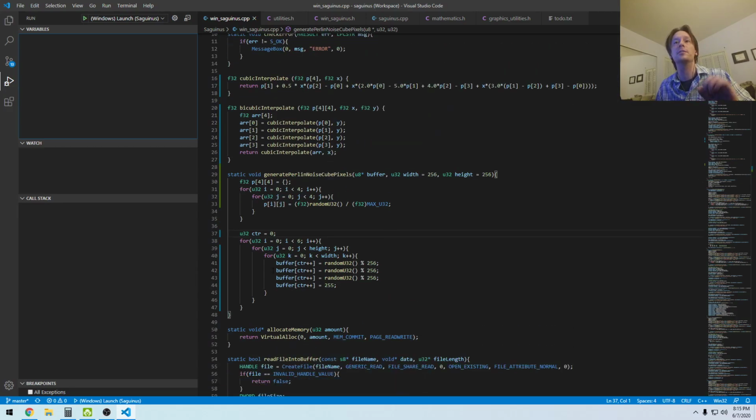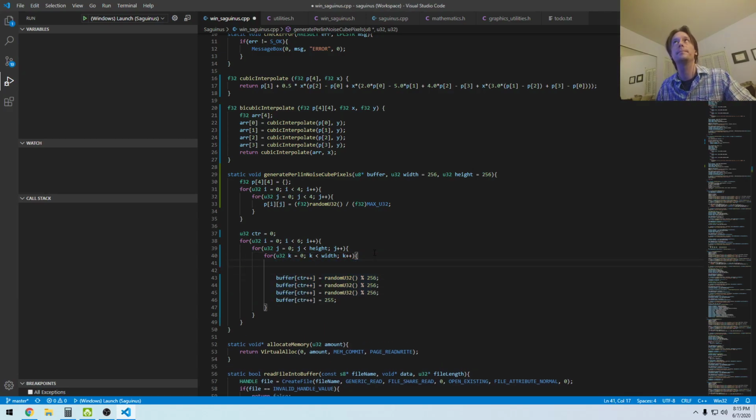So for every pixel, I just need to calculate something. All right, so I need F32 width, well the width is K, but I need that also between 0 and 1, so I need to divide that by the width. And I probably got to cast this too. And then the height.